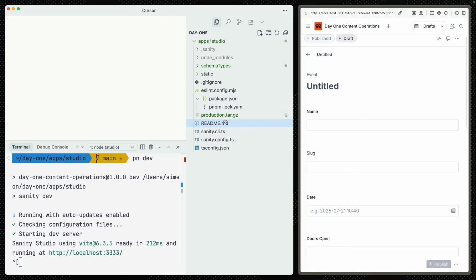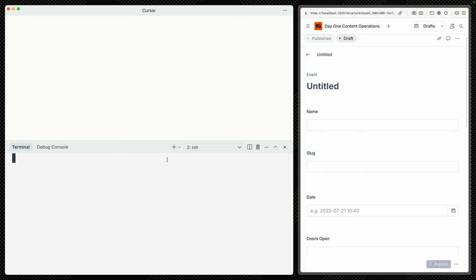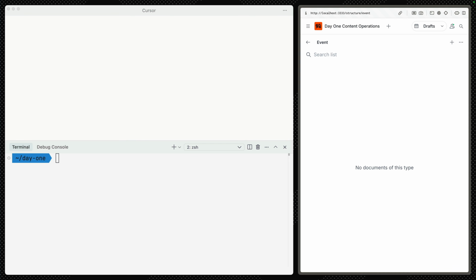Before we go any further, I want you to see what it looks like to use a studio that's full of content. It's going to make some of the future lessons much easier as well. So we've prepared an archive file which you can download into your project and import using the CLI. All right, so I've downloaded that production file to the same folder as the Sanity Studio. And what I'm going to do is open up a new terminal window. So the development server is still running because I want you to see what it looks like when content is imported.